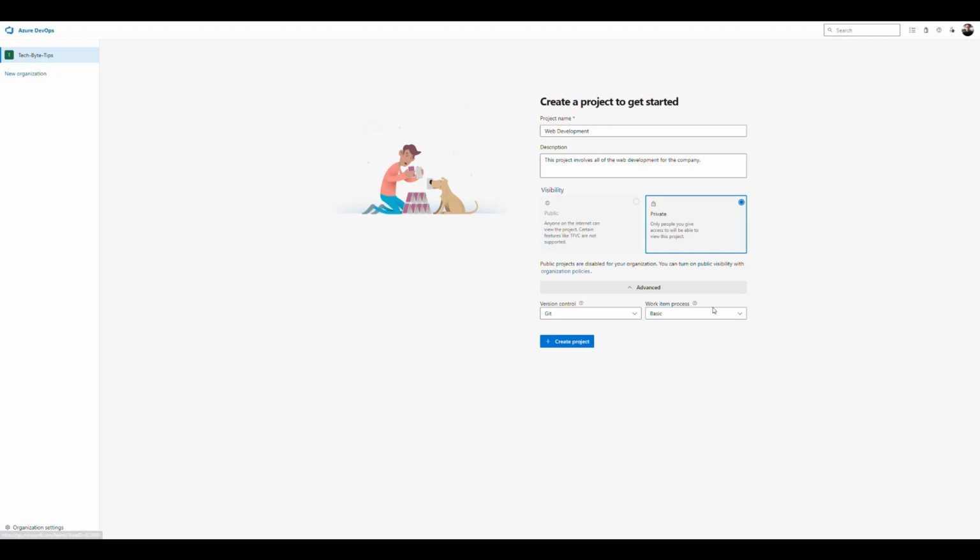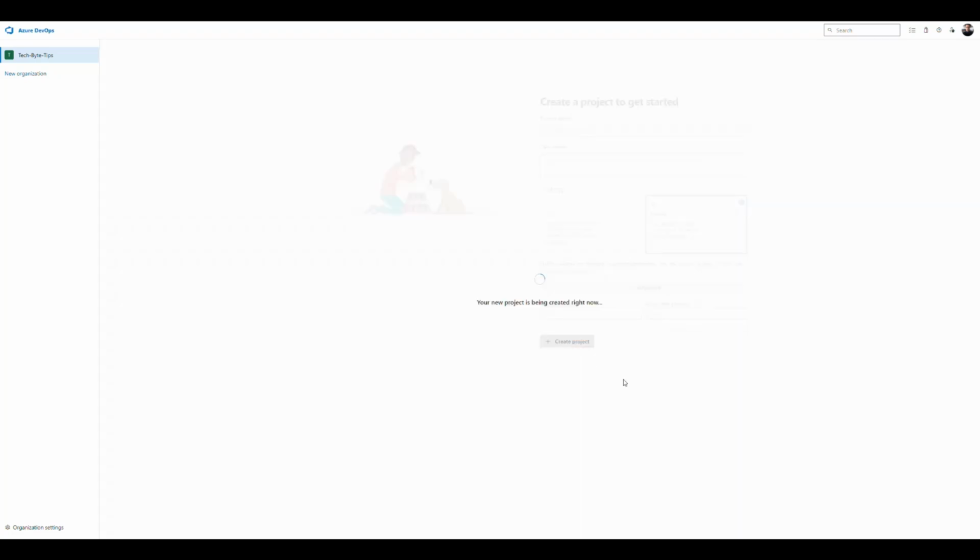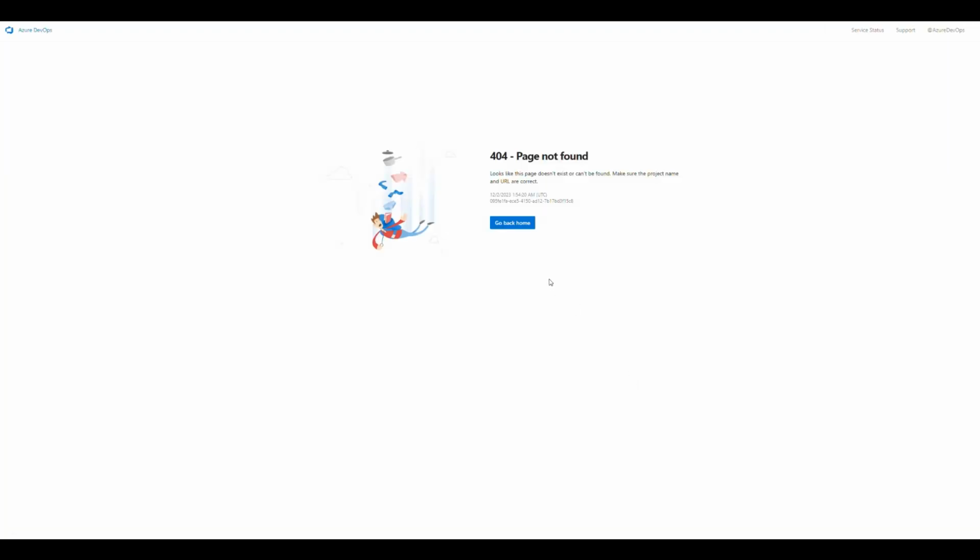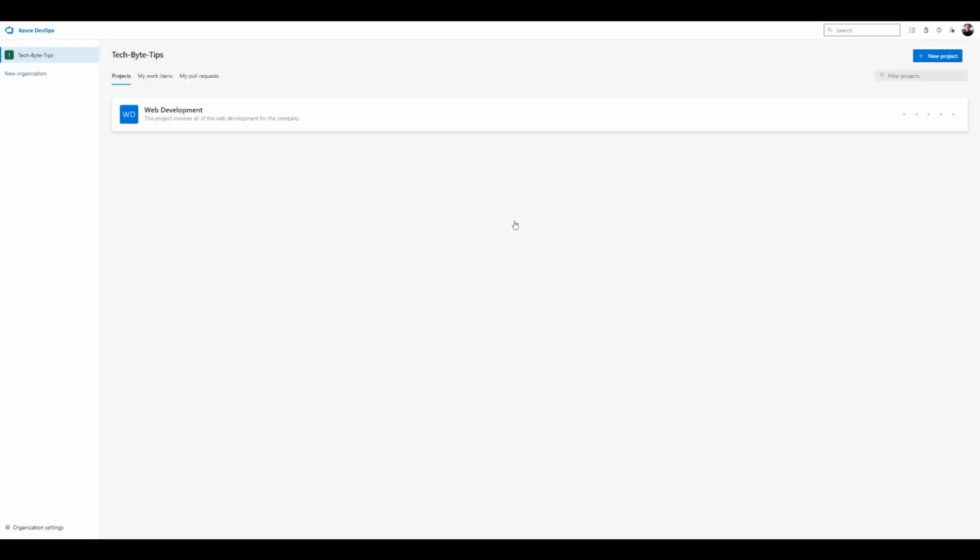And then for the work item process, it depends on how your team works. Right now, many companies are Agile or Agile Scrum. So those are the ones I would probably recommend you to use. We can go with Agile, and then we can click on the Create Project button. And we got an error here, so let's see what's happening. Okay, we click back, and it doesn't matter. It actually created the team, so don't worry about that.